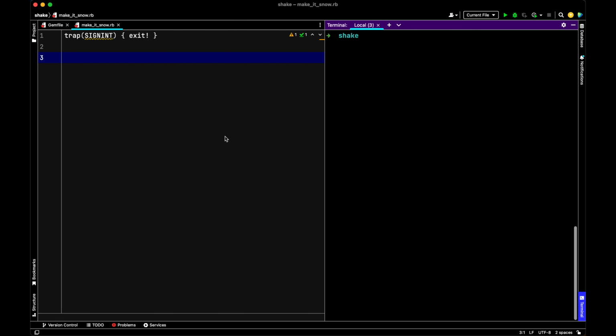Hey guys, today we are going to see how to create a snowfall effect directly in your terminal using the Ruby language. So let's go.